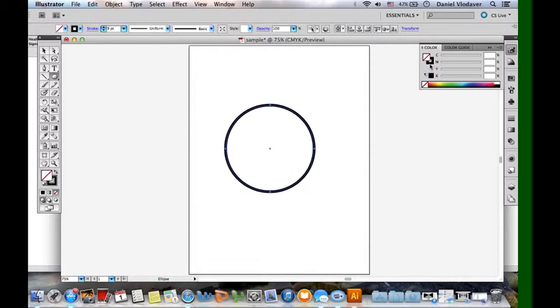So there are two boxes right here. There's the top box, which is the fill, which is what is going to be the color of the inside of the shape. So right now it's clear. It might look white. That's just because we have a white background. And then there's the lower one, which is the stroke, which is the line outside of the shape.